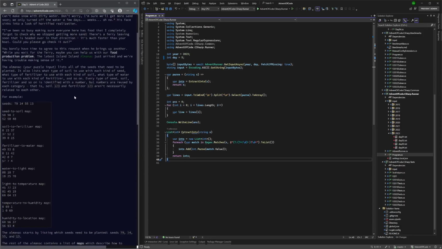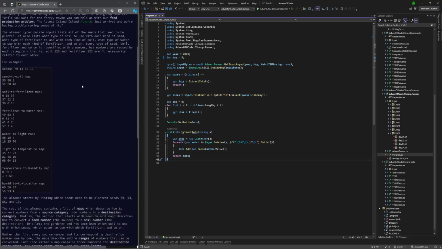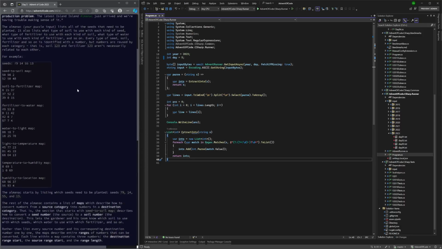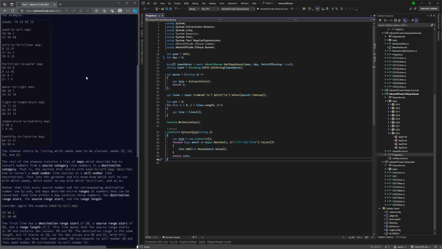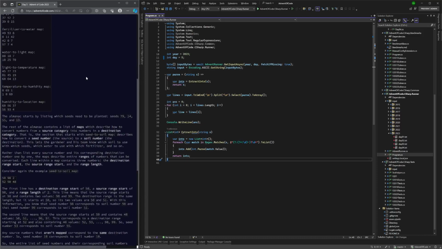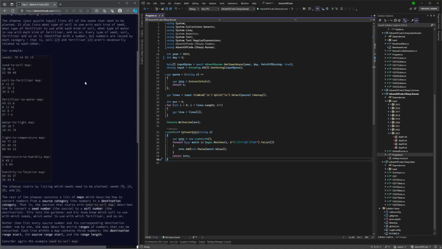List all the seeds that need to be planted. List what type of soil to use with each kind of seed, what type of fertilizer to use with each kind of soil, what type of water to use with each kind of fertilizer, and so on. Every type of seed. So we need to plant those.